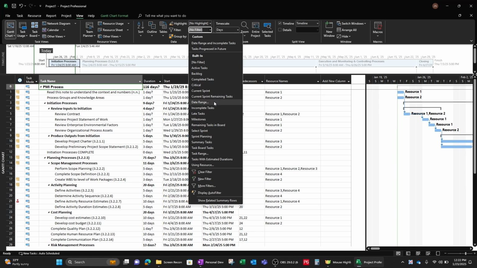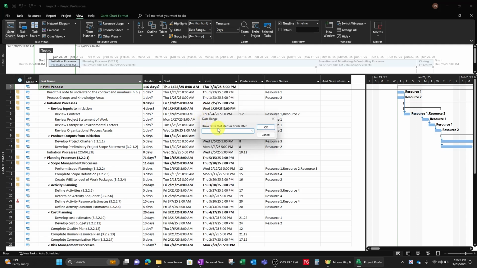So some other good ones, date range is great. It's every task that is happening within a specific date range. It gives you some drop-down boxes. That's very straightforward. Show tasks that start on or after. That's your beginning point. Let's just pick one, February 1st, 2025, and you click OK.